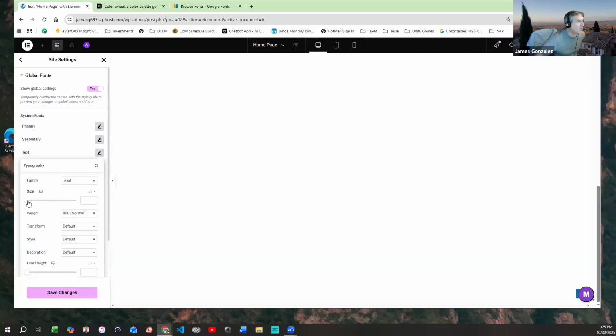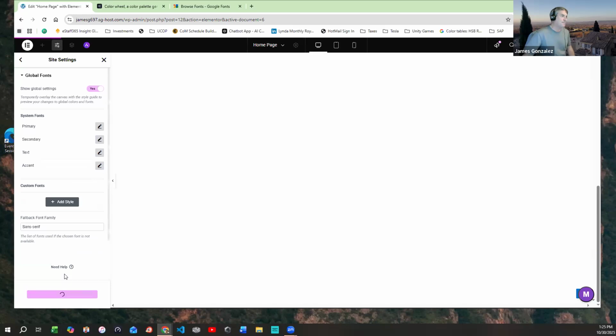Right. And then on this one, I think anywhere between 14 to 16. I like to do maybe 17 as I get older. It's harder to read small sizes. So let's do 17 on that. 16. Okay. All right. So you're going to choose your fonts and you're going to choose, so let's save changes.